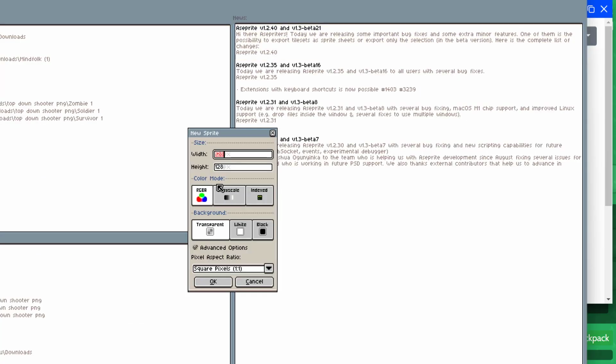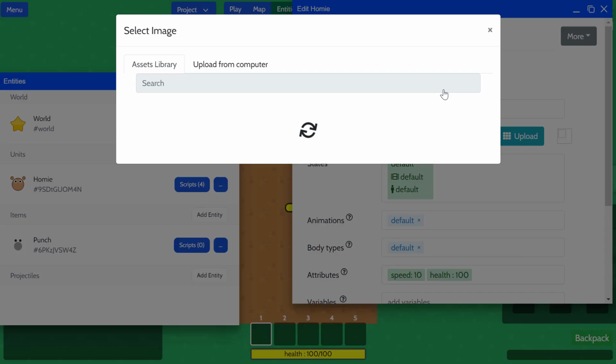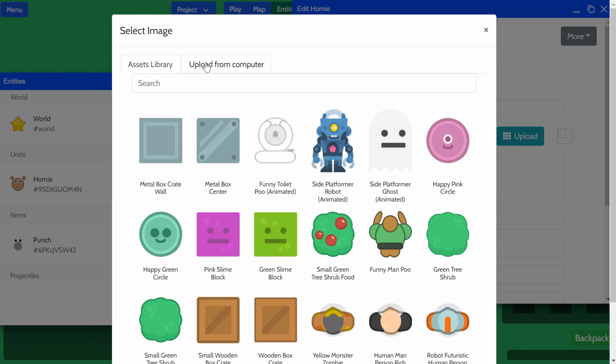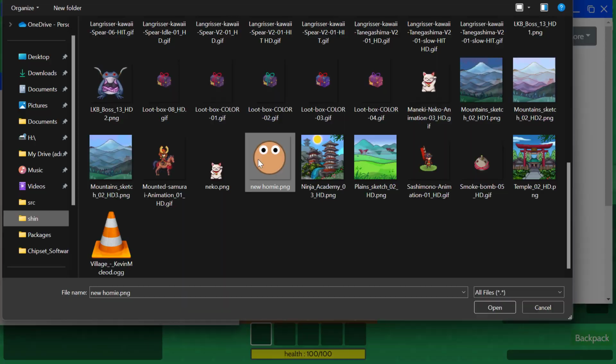and use my image editor. For me, my favorite image editor is Aseprite. I'm gonna use the eraser tool and erase the fists. I saved the file and I am going to upload it by clicking on change the sprite sheet. It's just a single image, so both column count and row count will remain as 1. I'm going to upload the file.